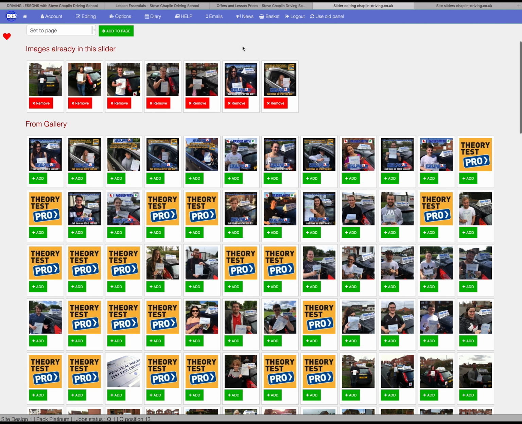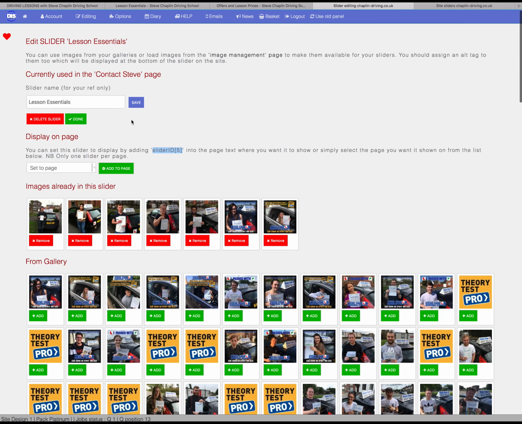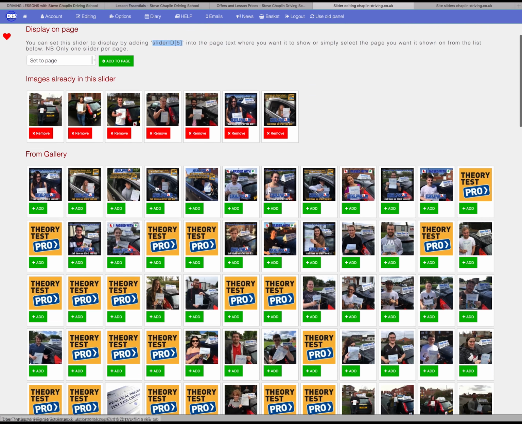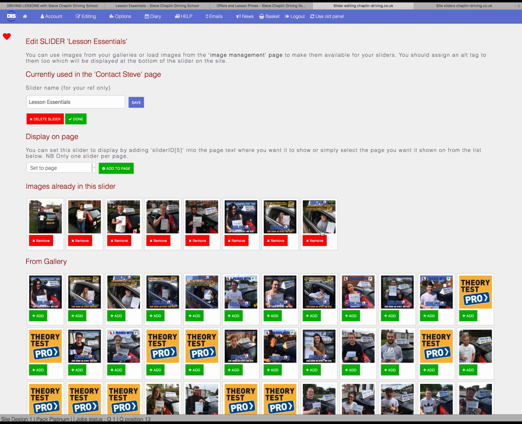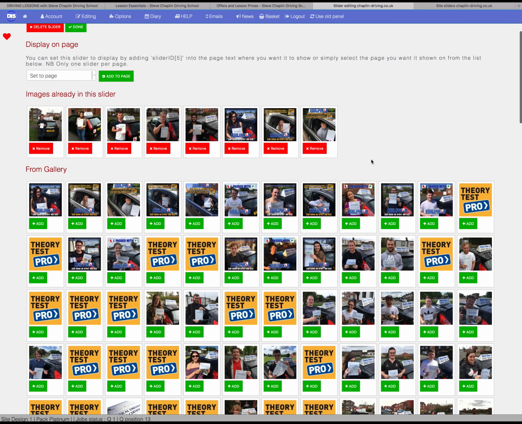You'll see, in fact, these two here are from the gallery, whereas the others were already on there from his image management page. Alright, so to add a picture in, let's say we want to add this one here, it's literally just click on the button, and there we are, it's added. It's as simple as that. So let's just take him off again.